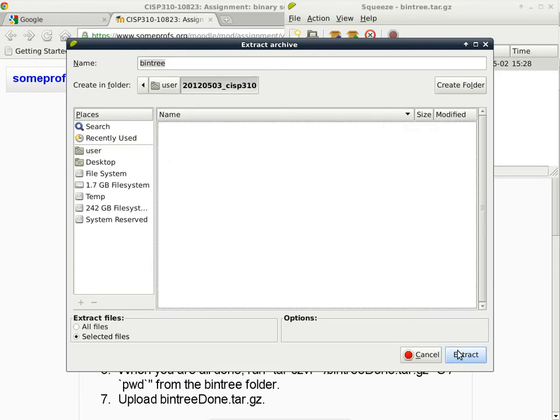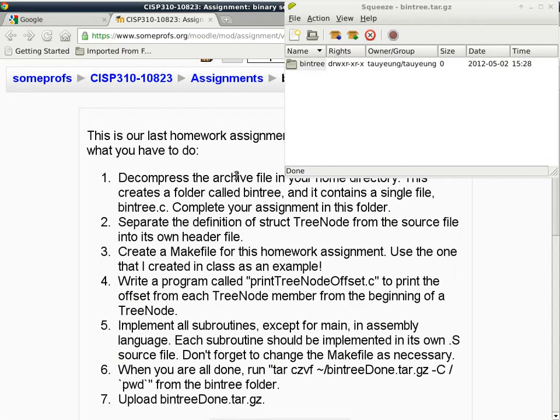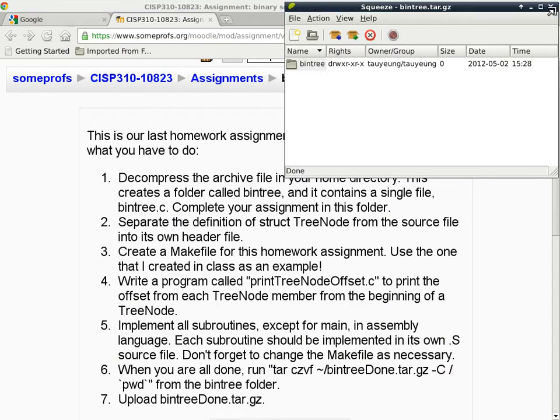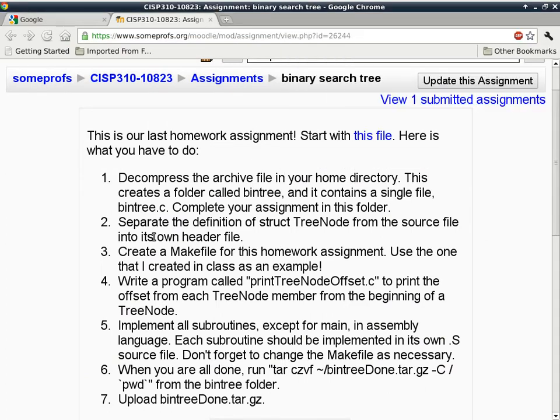How many people have at least taken a look at the homework assignment? Okay, very good. It really helps if you have already taken a look at the homework assignment and have questions, and then we can talk about it in class.